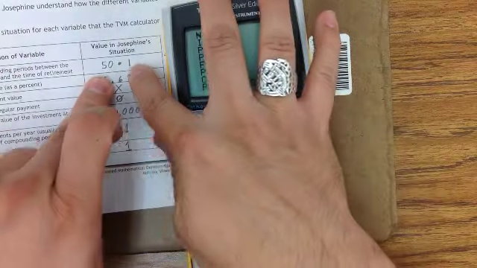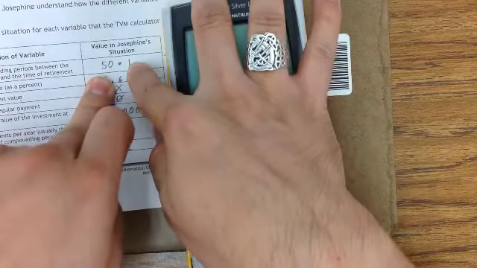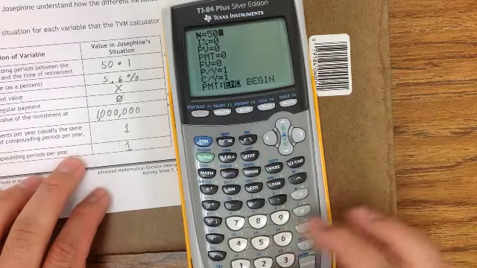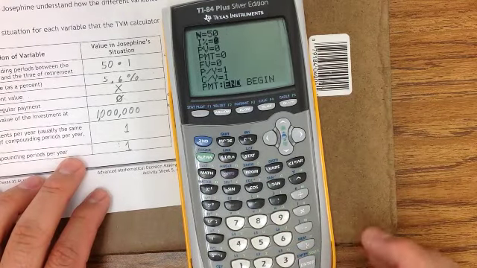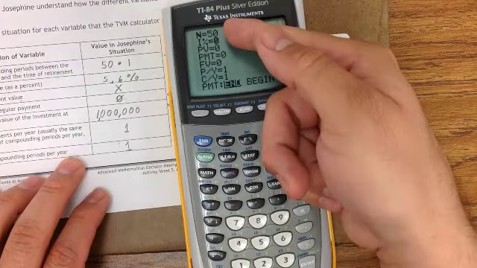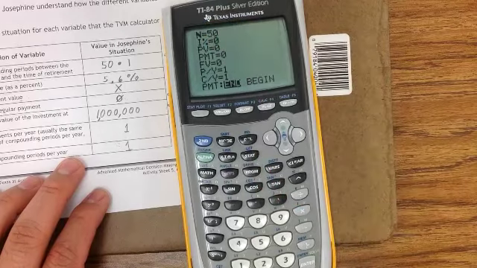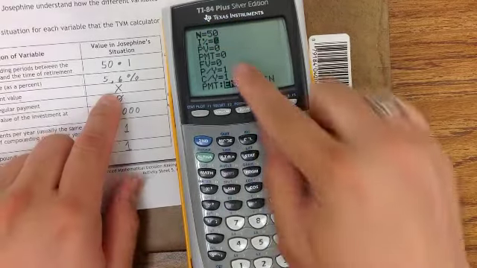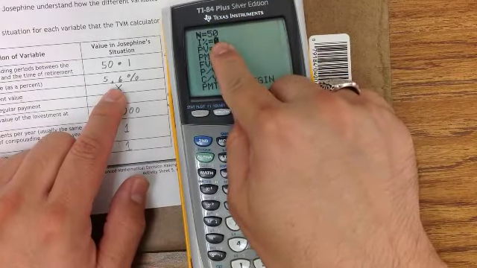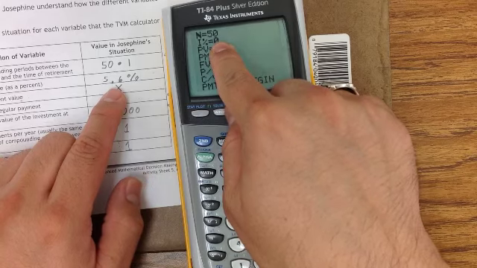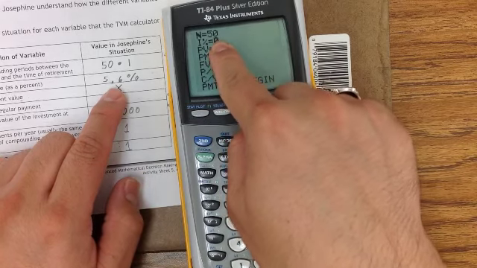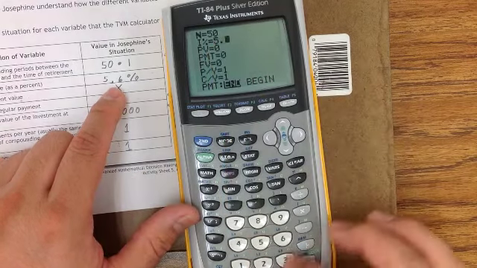So for the first one, I have 50 times 1. I'm going to type this in verbatim: 50 times 1, enter. And it automatically does the mathematics right there. It'll take 50 and multiply it by 1. And then right here for percentage, like I said, we leave it in percent. We don't put this into a decimal. So it's 5.6.